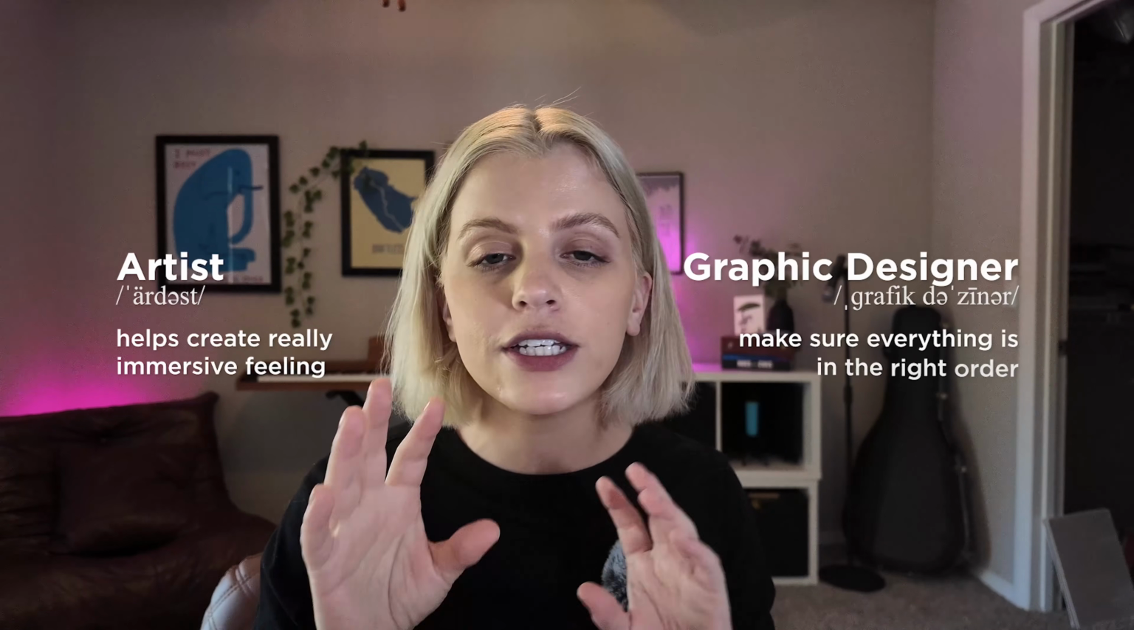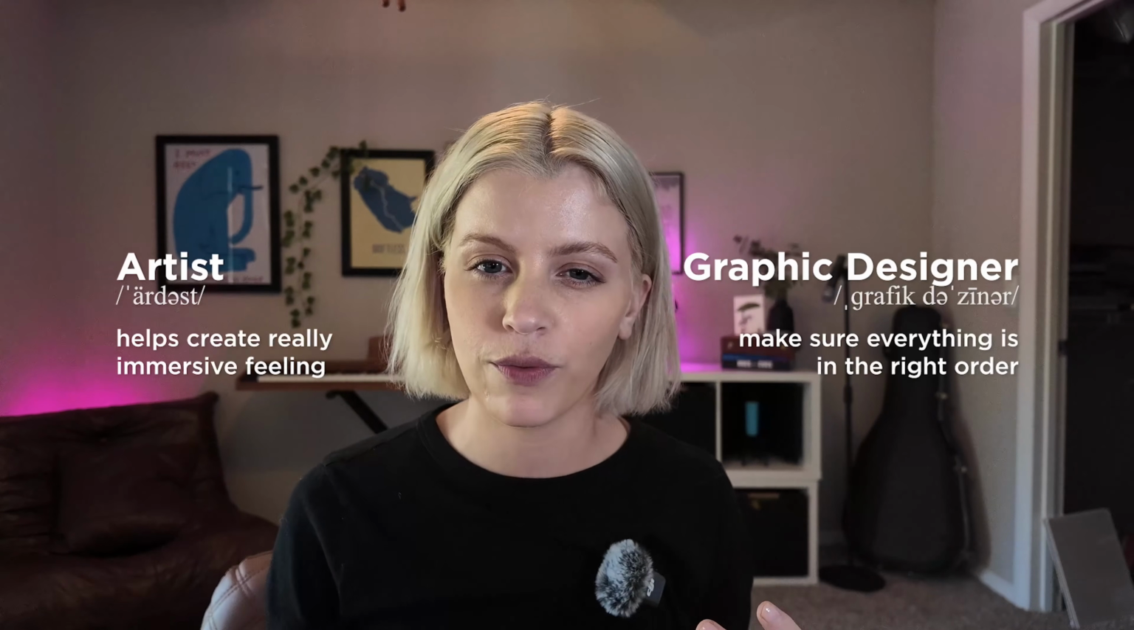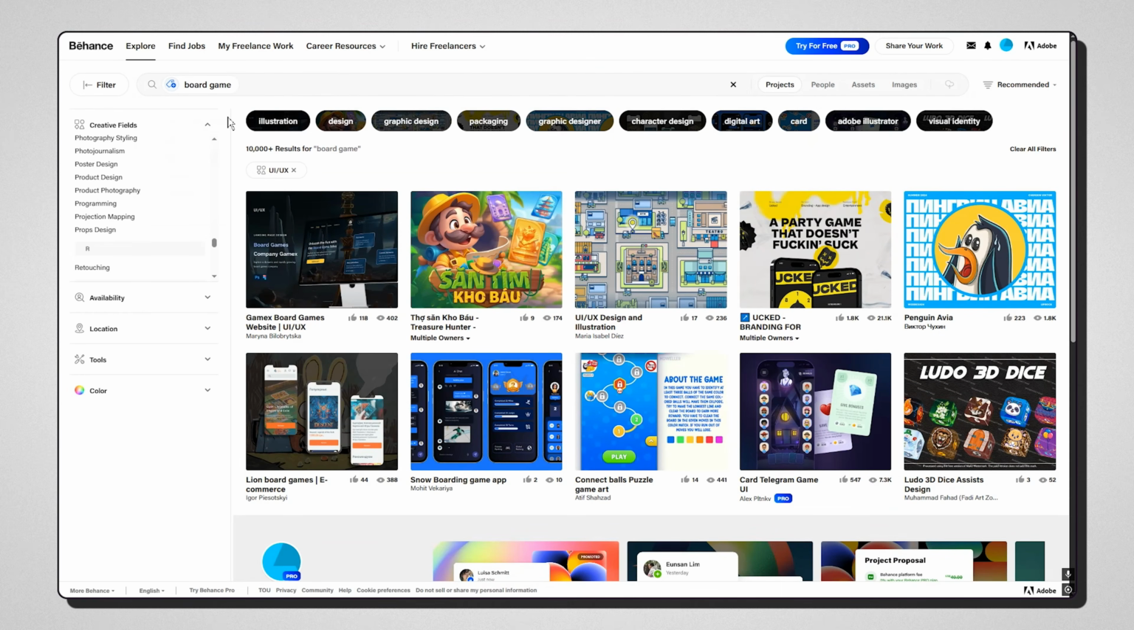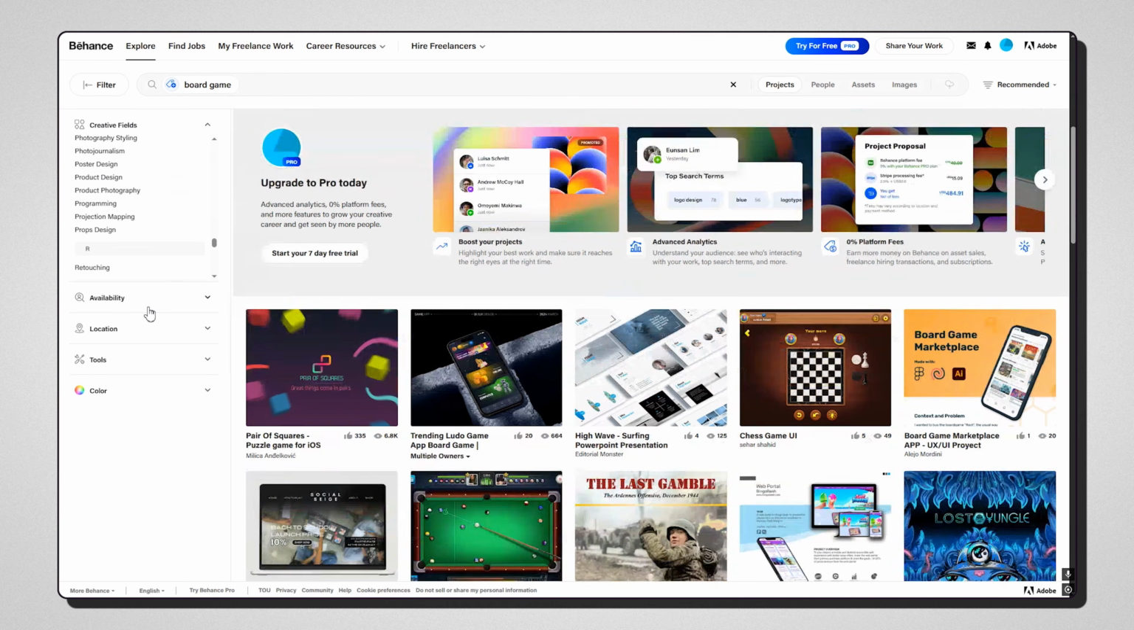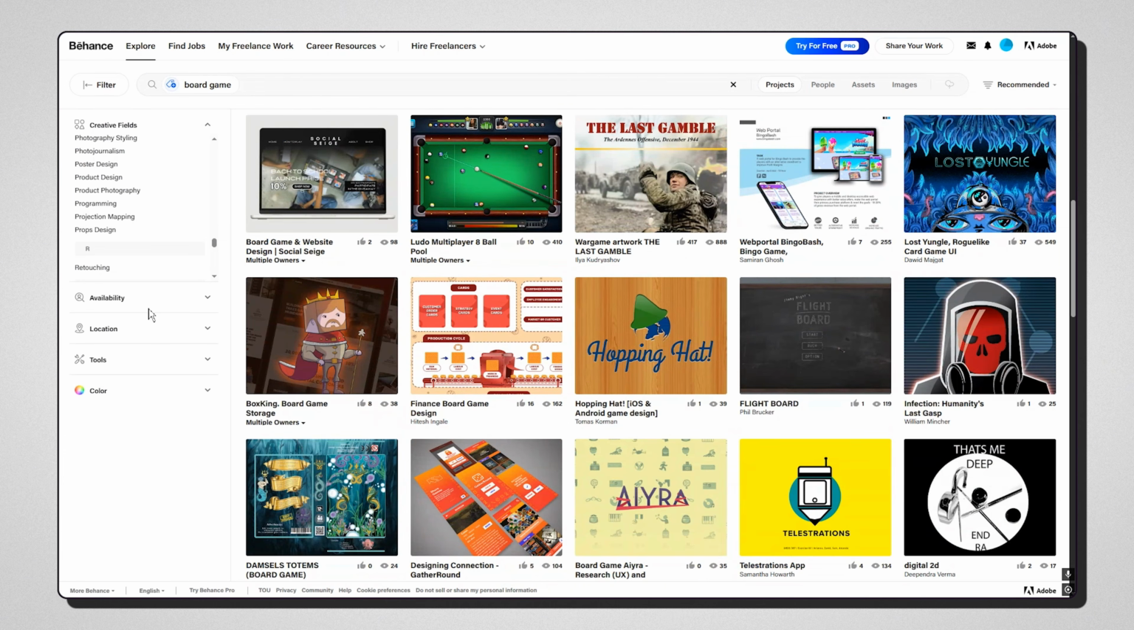But in addition to artists, you might also want to hire a graphic designer. And remember, those 2 things are different. An artist is going to be who helps you create that really immersive feeling. What does your game look and feel like? And a graphic designer is going to make sure everything is in the right order to avoid that visual overwhelm. For graphic designers, I recommend checking out websites like Behance. This platform filters for print designers and UX/UI experts, and you can even add on that they have board game experience.